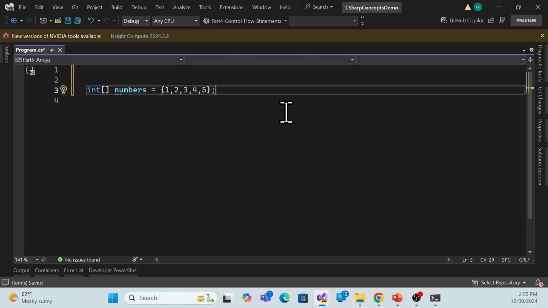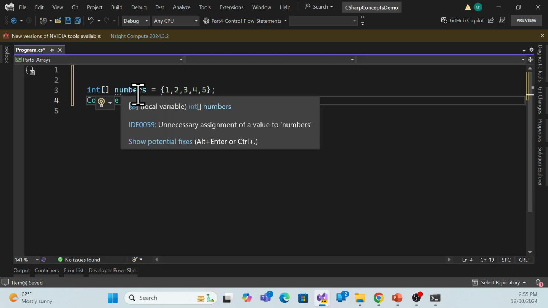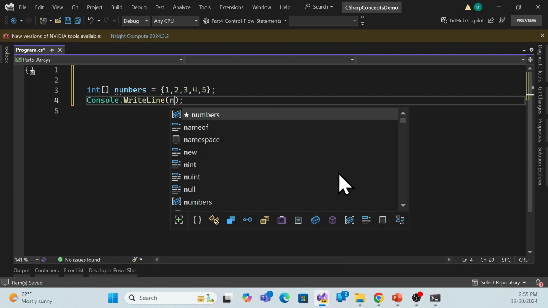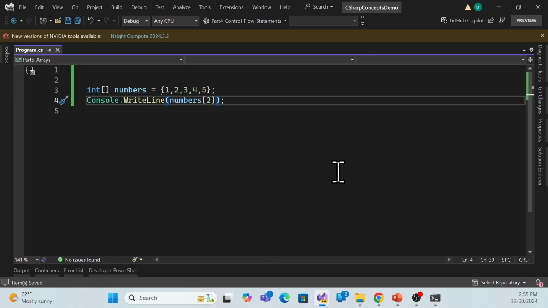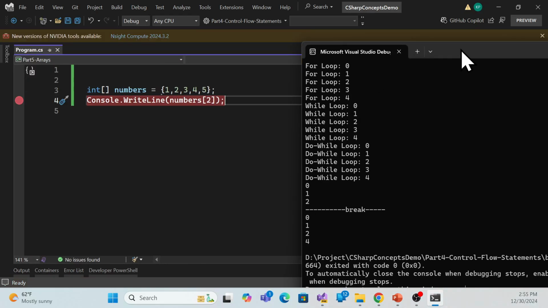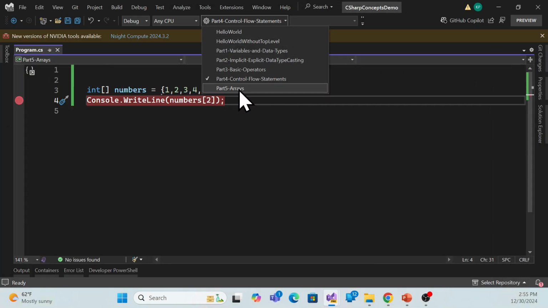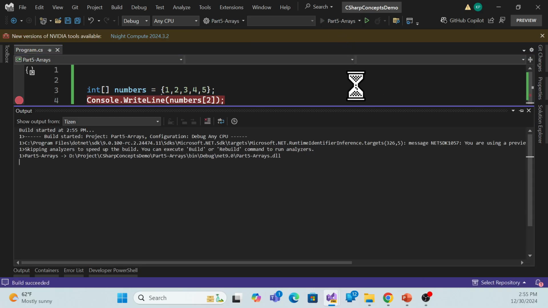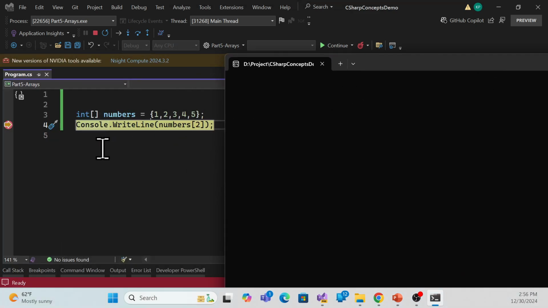And then if I want to print any of the values from an index, I can use numbers, and define the index, for example index 2. Let me debug it, because it helps to understand the concept. So I run this application in debug mode. It is running a previous application, so let me move to our current application and run again. Now see, it is reaching here, but nothing is printing because as of now it is not executing this line.